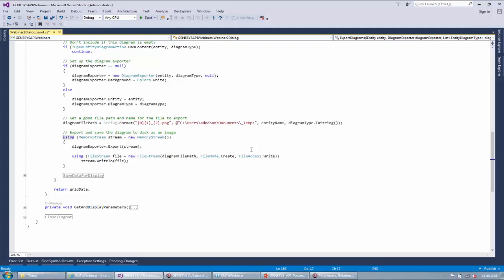Okay, next thing we're going to do to get into the actual export, first thing we're going to do is create a standard .NET IO memory stream. Then we're going to hop into our diagram exporter. We're going to call export, and we're going to give it that memory stream. And essentially, the diagram exporter is then going to grab that diagram, convert it to an image represented by a memory stream. So it's going to populate the contents of that stream that we give the export method.